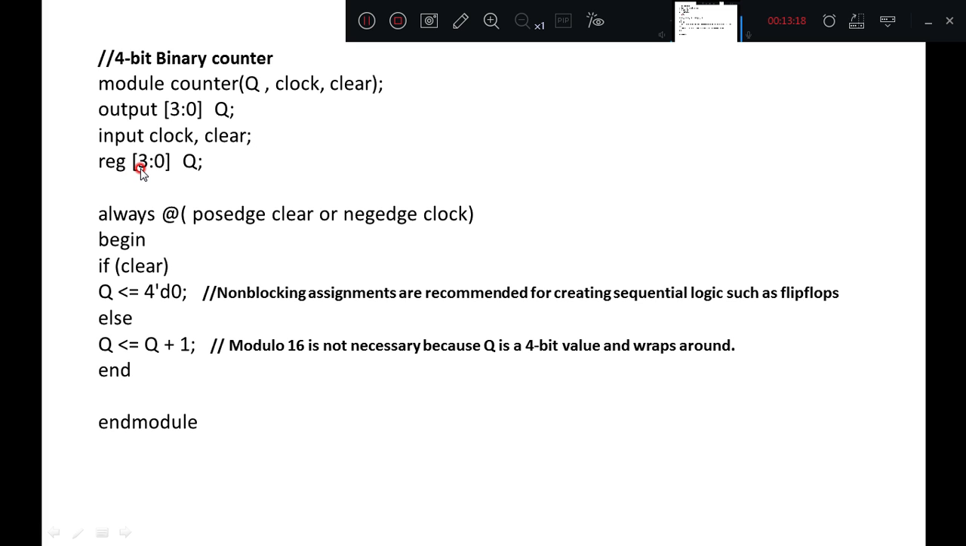Output 3:0 is redefined as reg 3:0 Q. Always at positive edge of clear or negative edge of the clock. At positive edge of clear, when clear becomes 1, in that case Q should be 0, and whenever the negative edge of the clock occurs, Q should be incremented by 1. Q assigned with Q plus 1.